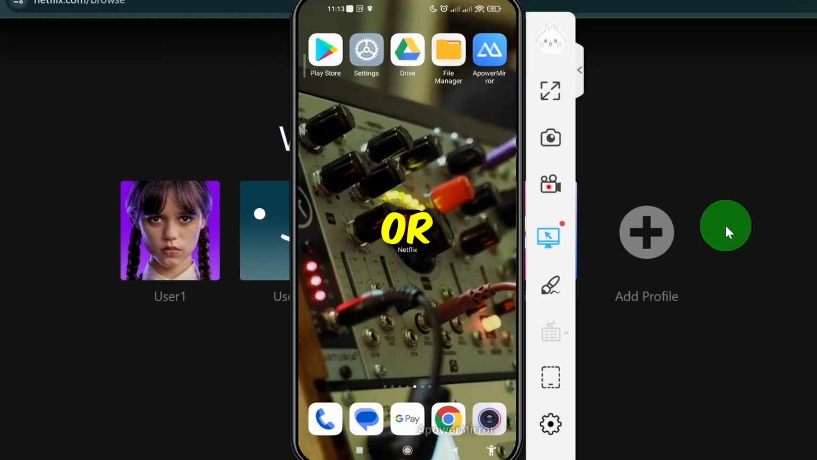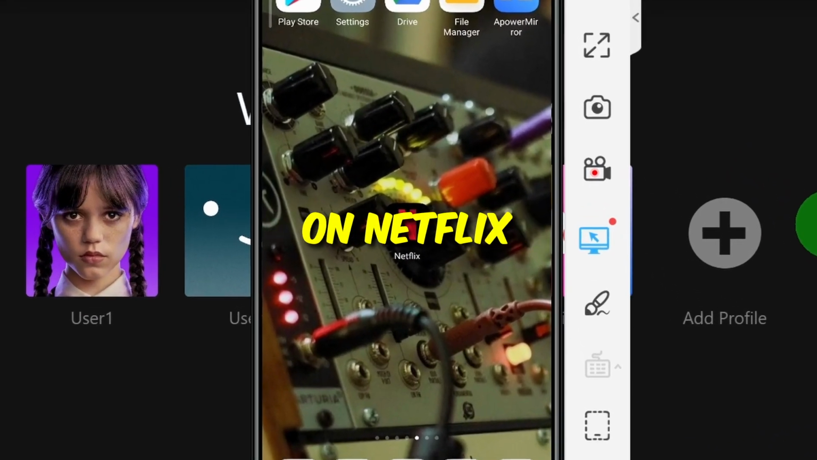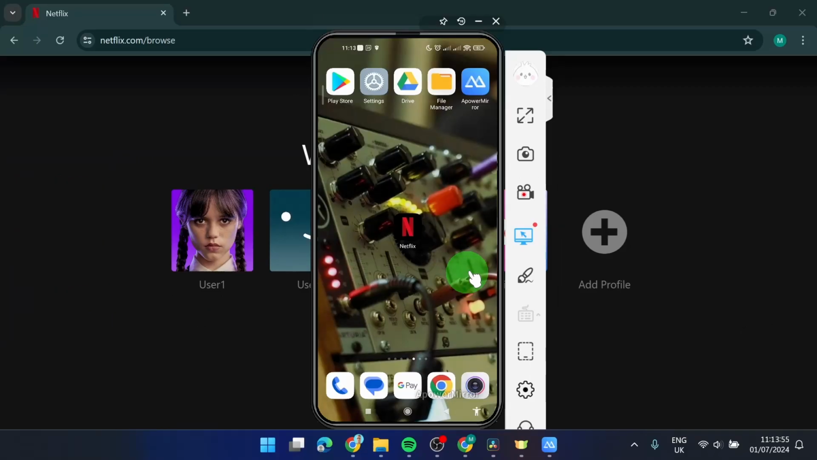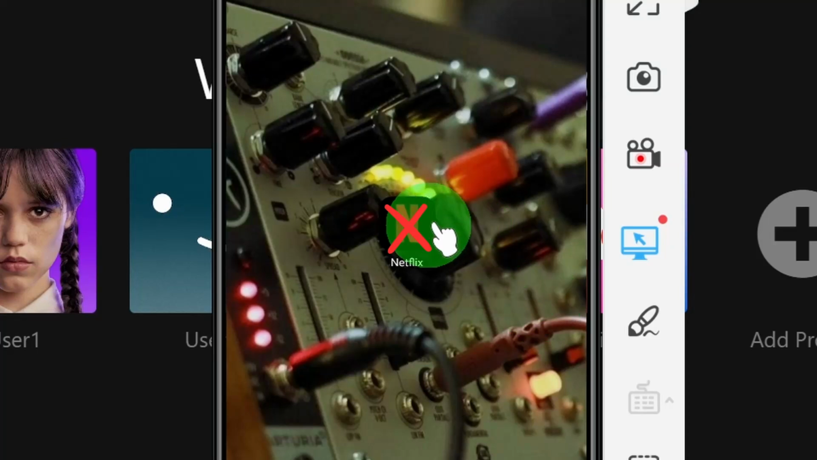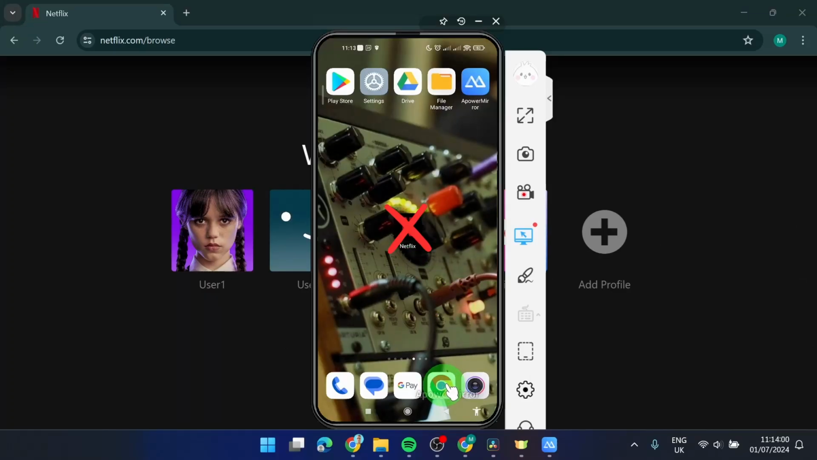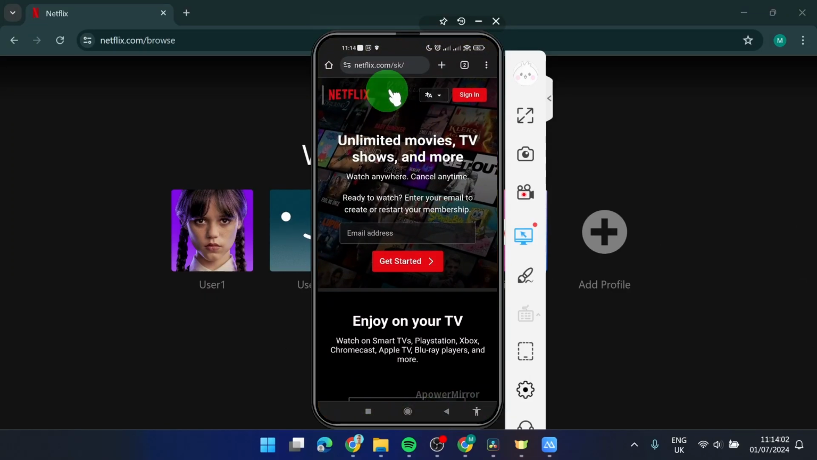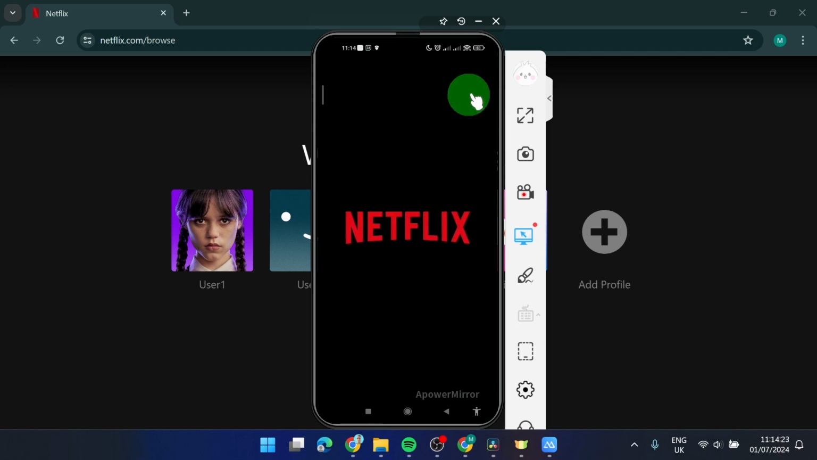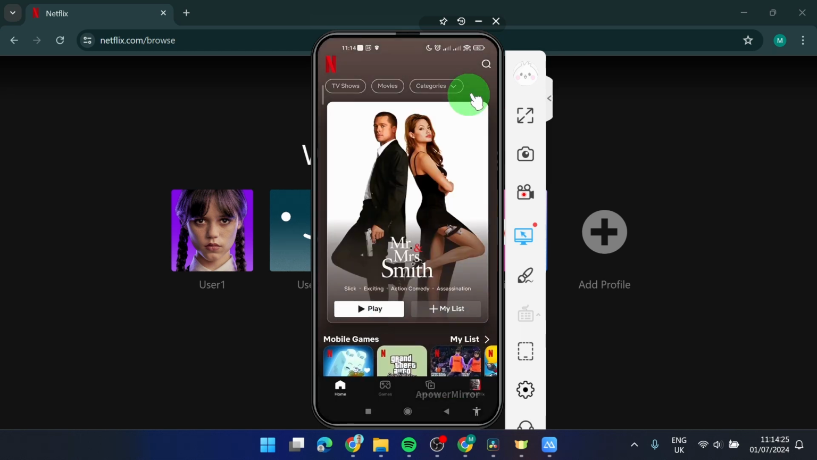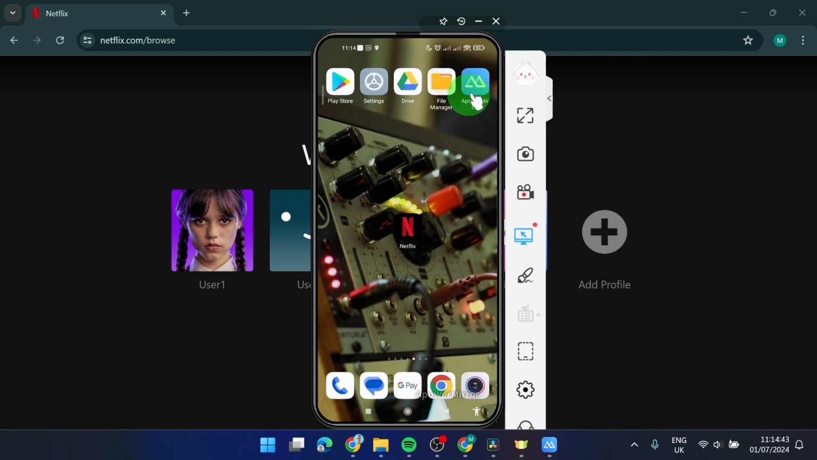How to update or change payment info on Netflix. So let's get started. In this case, I'm not going to use the Netflix app. Instead of this, we need to use Chrome. Go to netflix.com and simply sign in. After you sign in, you will be directed to the Netflix app, but we need to use the netflix.com version.